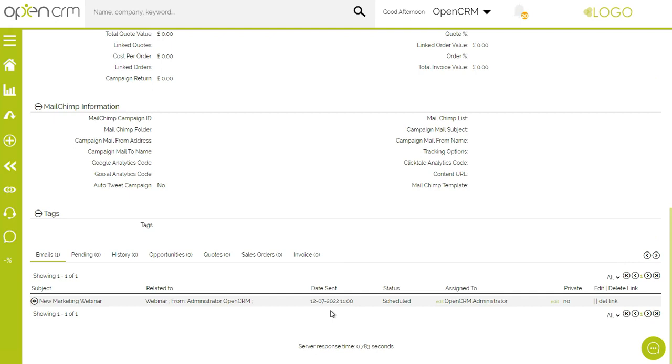Alright, that was 3/4 of an hour, so I think in terms of attention span, that's probably enough to be getting on with. I hope that's given you a bit of insight into the full A to Z of how to manage your campaigns in OpenCRM.